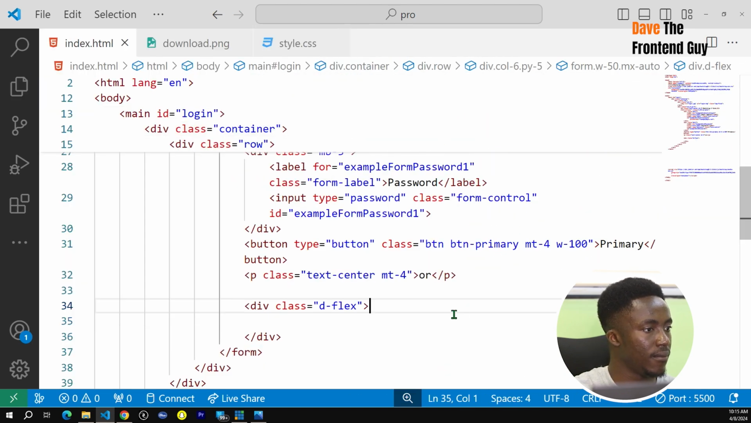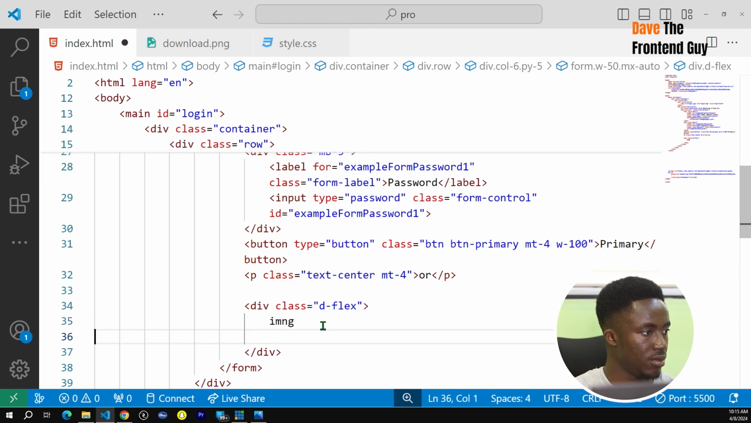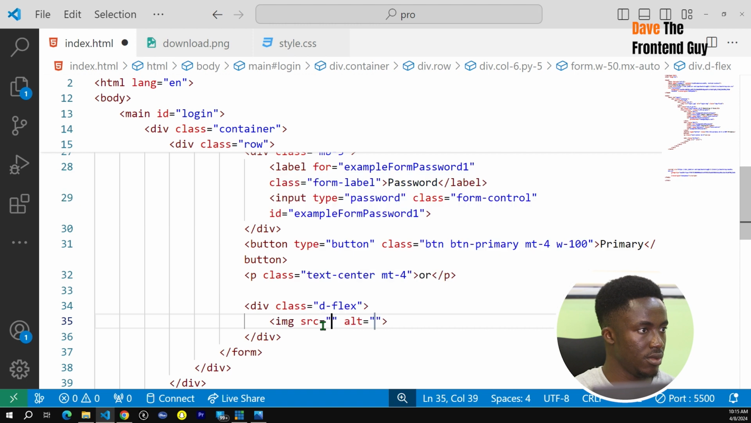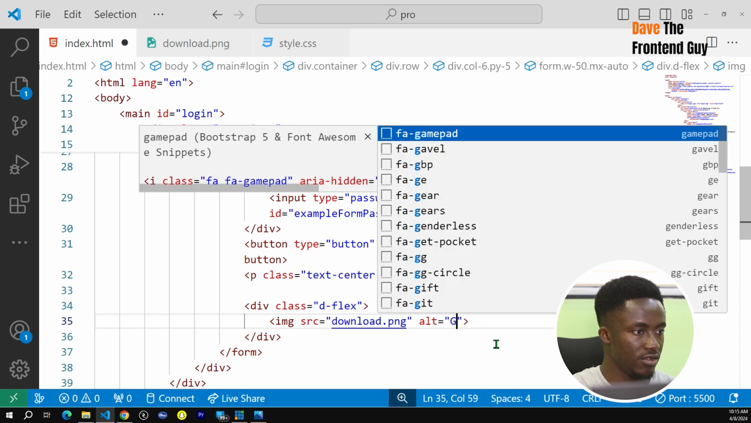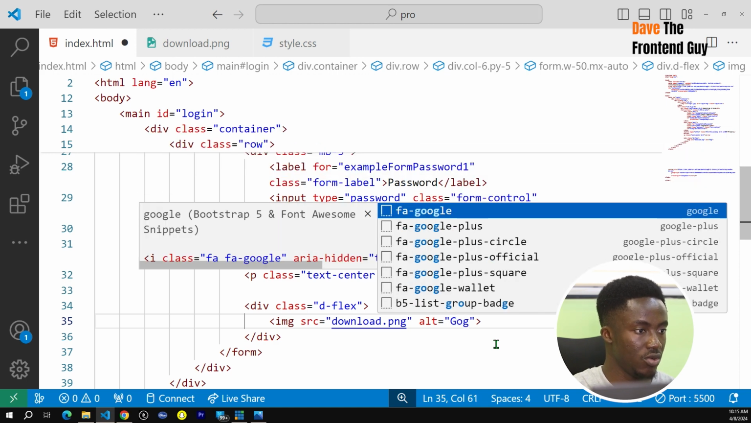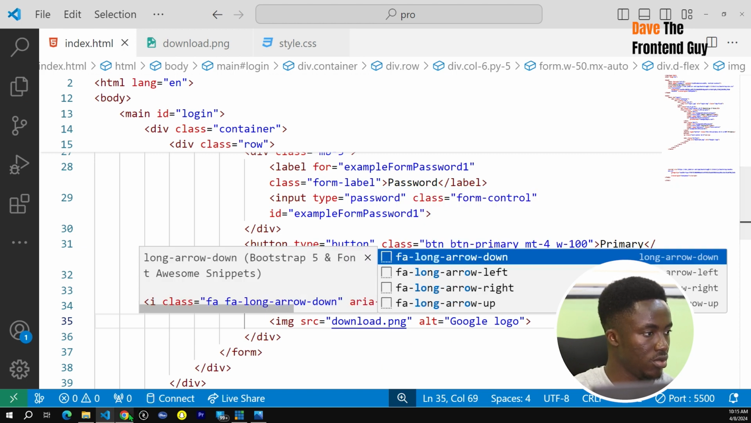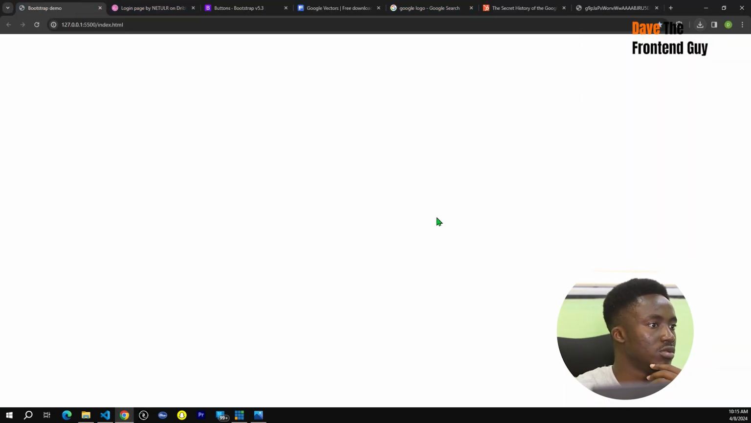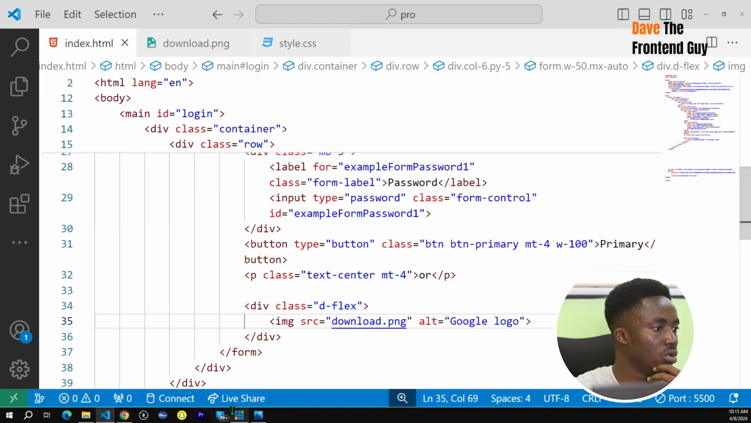Yeah. So dflex, I have my image here. So image should be download.png, and then my alternate text should be Google logo. So let's see how that looks. Good, it's very big.